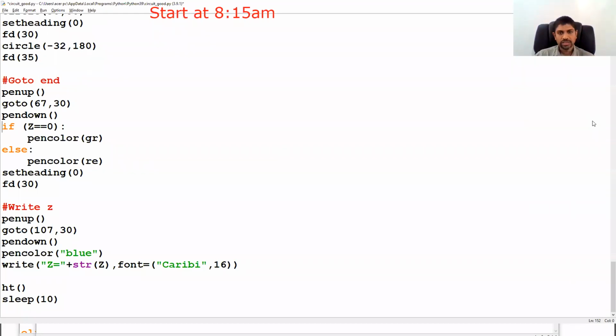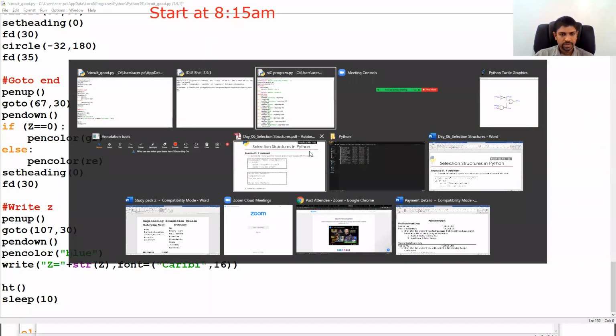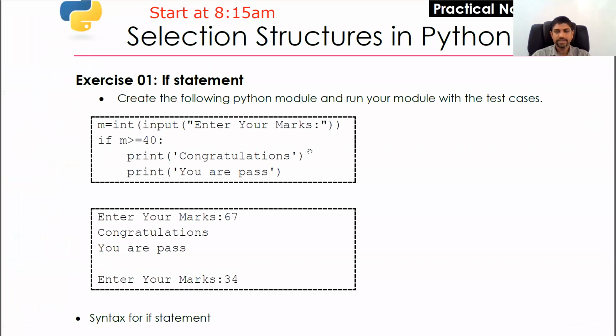Today our plan is to discuss selection structures in Python, right? During the first session, the turtle programming session also, I gave you some basic idea about selection structures. The selection structures are also known as if-else. It's a very common name, if-else, or sometimes it is called selection. Both terms are used. The more general term is selection structure. The keyword used is if, therefore it is called the if-else statement.